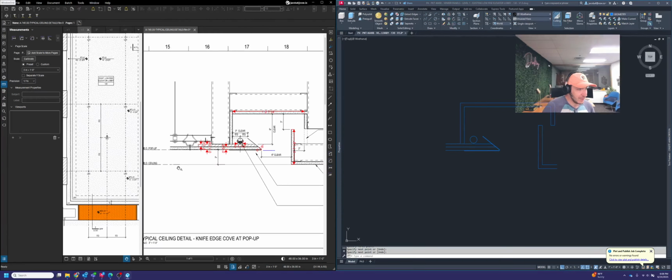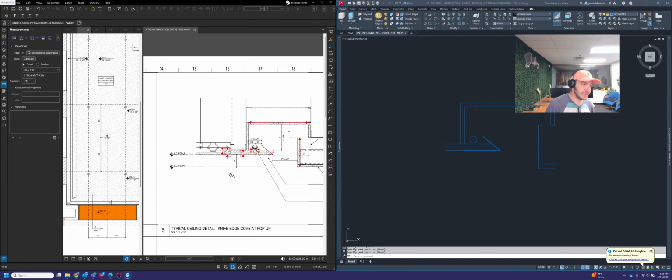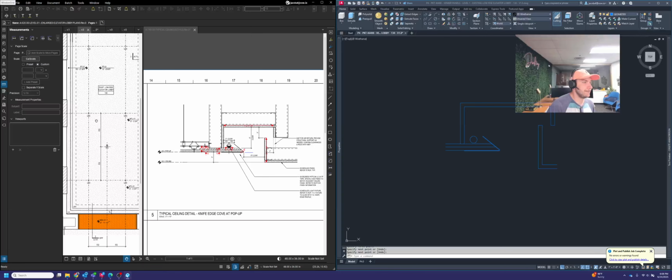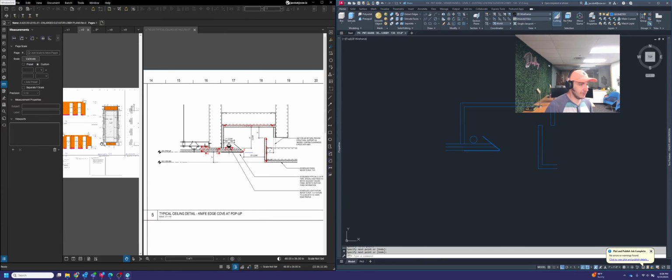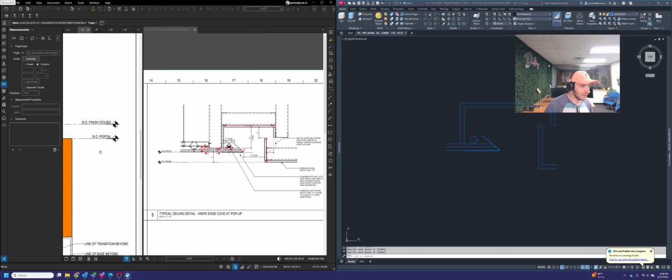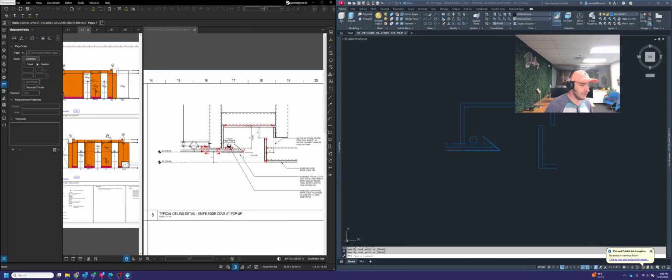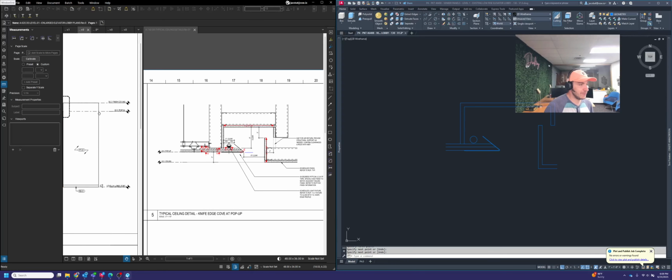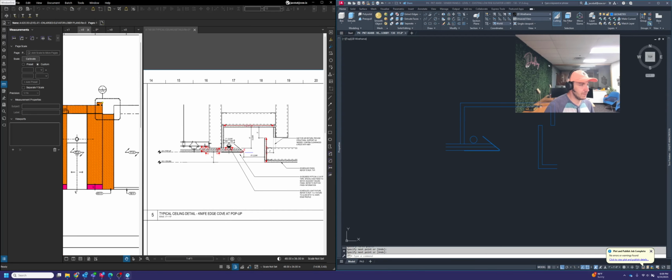They have a couple of dimensions here. This says BO pop-up and BO ceiling. So I don't know if that's what they necessarily call these out to be. No, not really. They don't really give you the BO pop-up dimension there. But I mean, we can kind of see what's happening though.